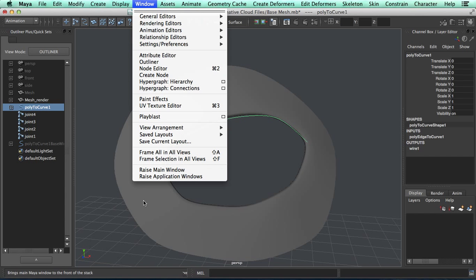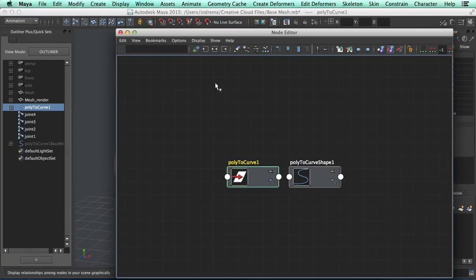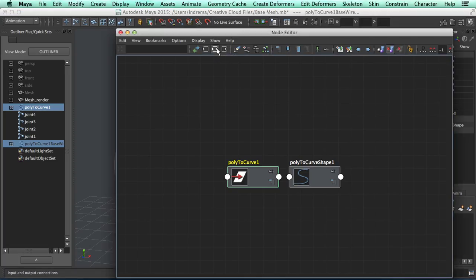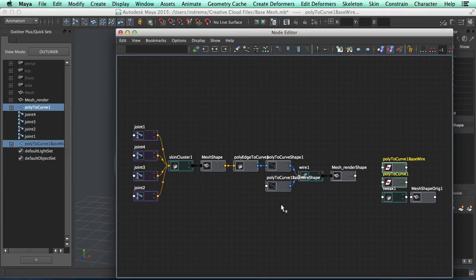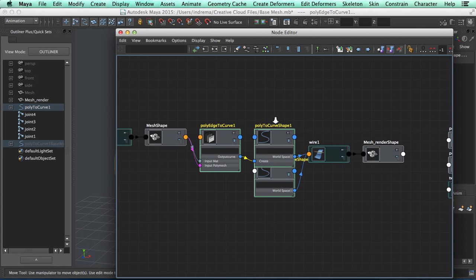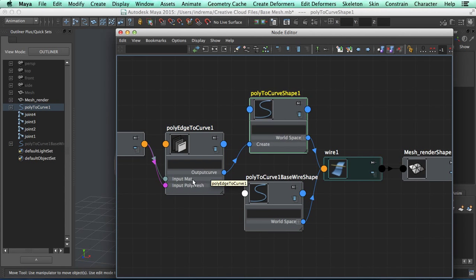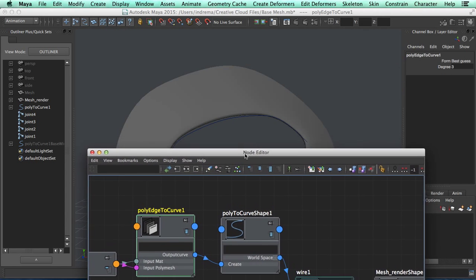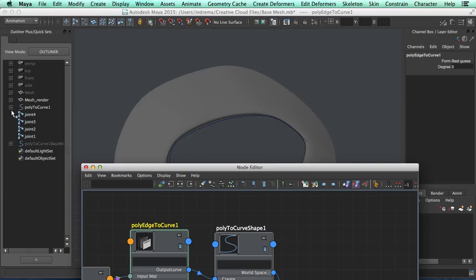What I need to do is open the node editor and select the two curves. After that, I use the incoming and outgoing connections to see all the structure, select these three nodes, and use the two buttons on the keyboard to see the connections. As you can see, I have this node called poly edge to curve. The poly edge to curve is the node that keeps the polyCurve1 sticky to the mesh.